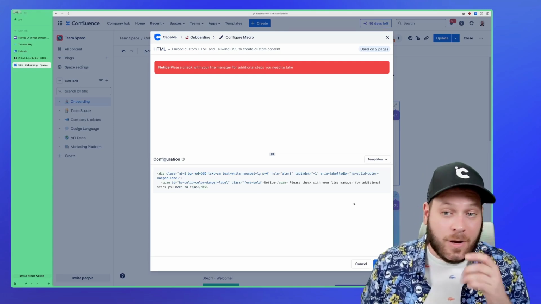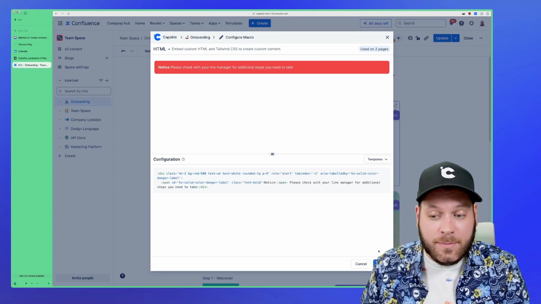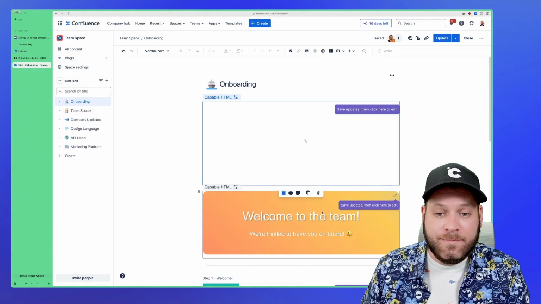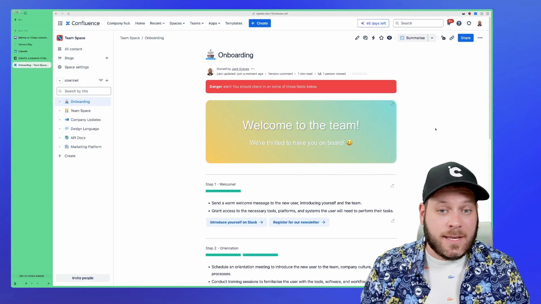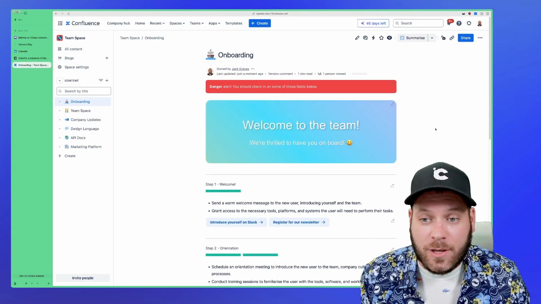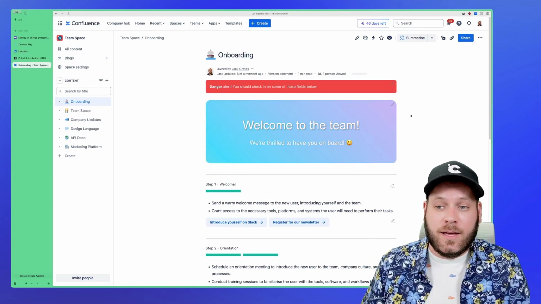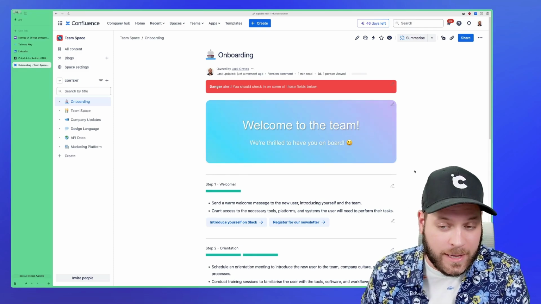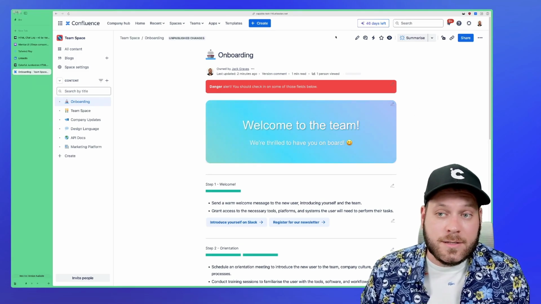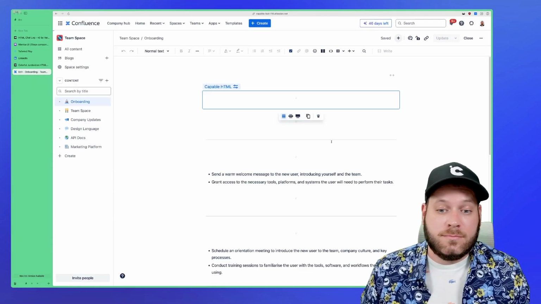And after I'm happy with how I want this macro, I simply click save. And you can see at the top of the page, there's my new HTML macro there being shown in addition to the rest of my page here. Let's take a look at some of the other templates available.